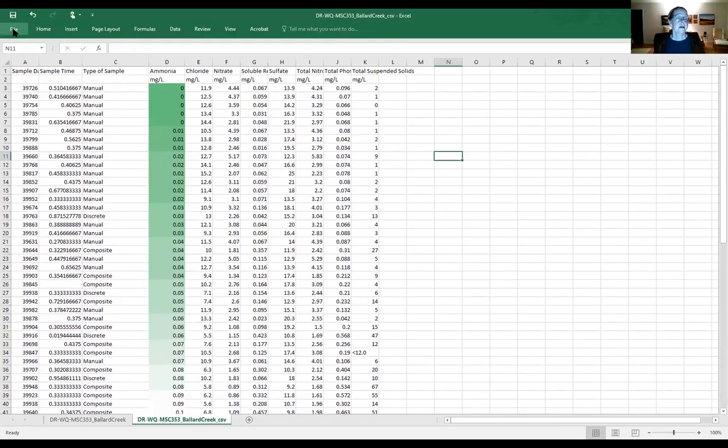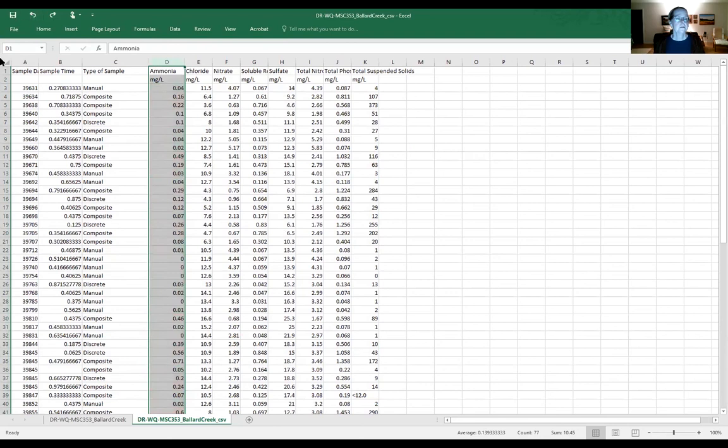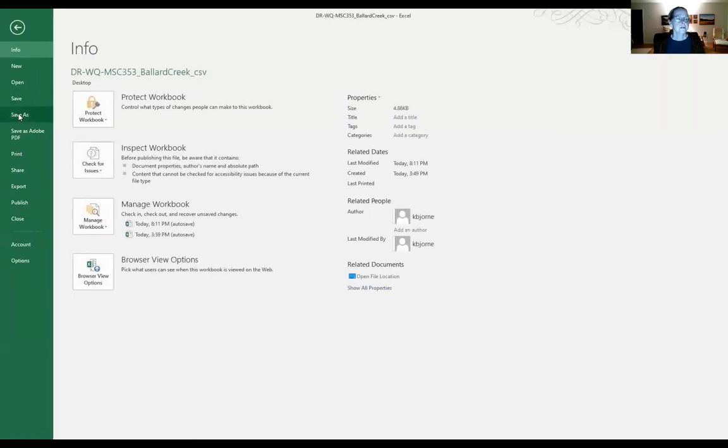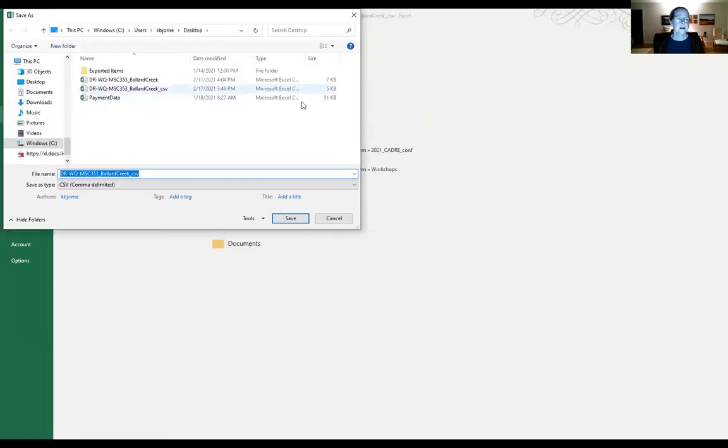Let's just say that we're ready to put this back the way it was. Okay, we're going to go over here and Save As, and I'm just going to save this to my desktop. Here I created a file name that says it's a CSV, and I'm going to save it as a CSV and save.